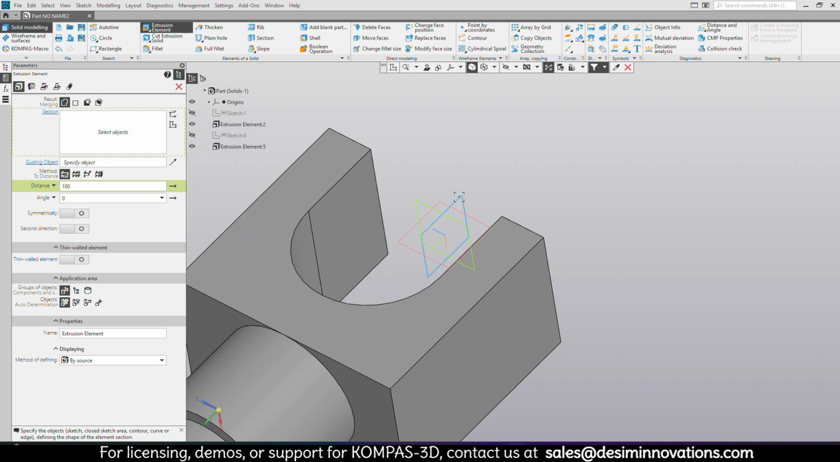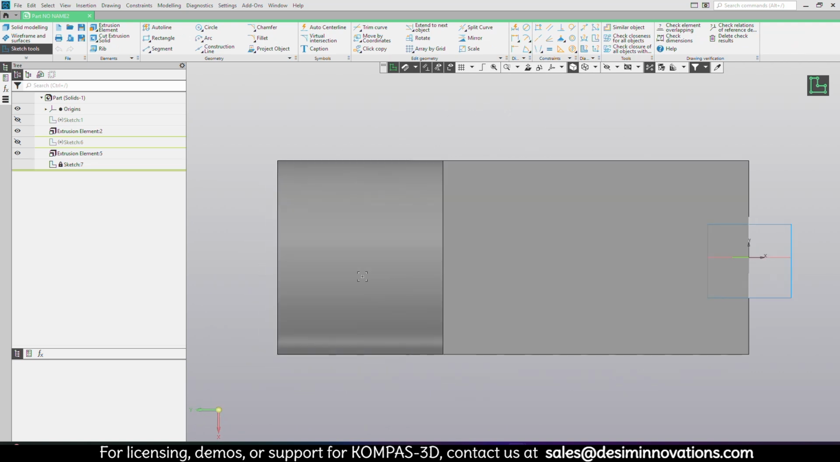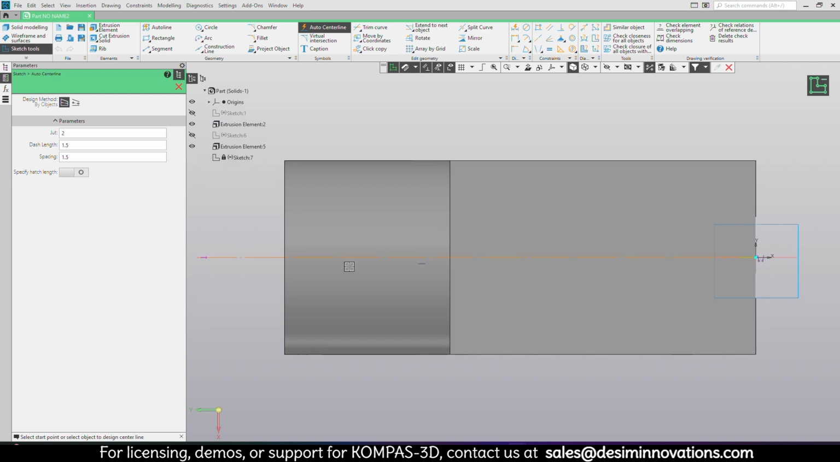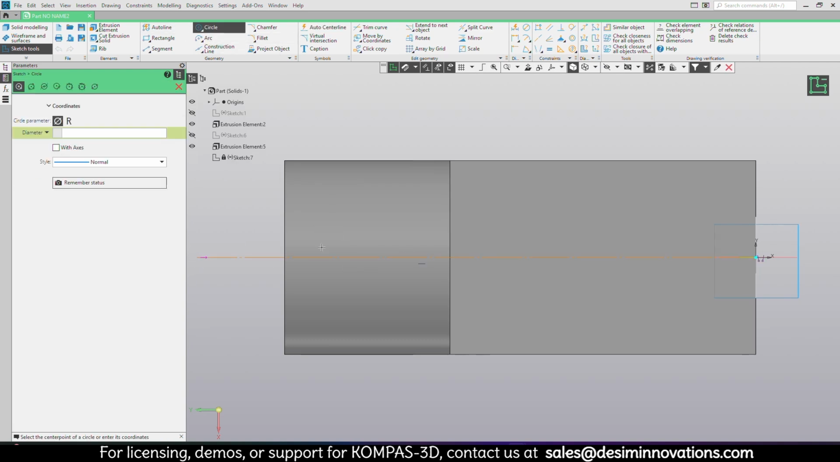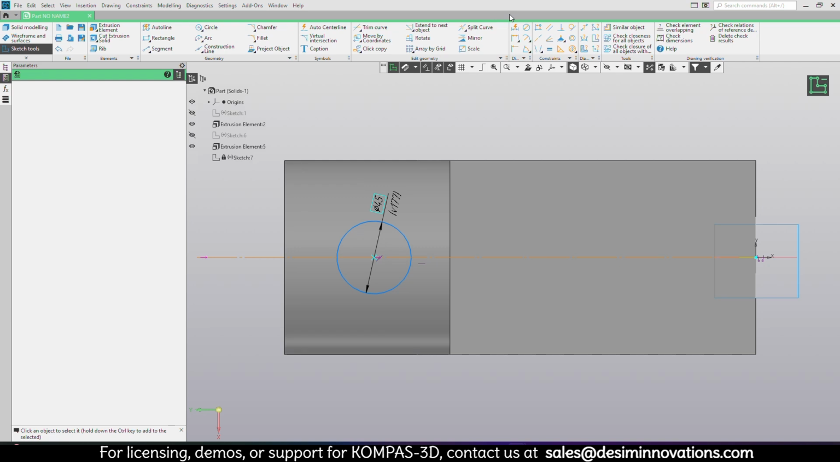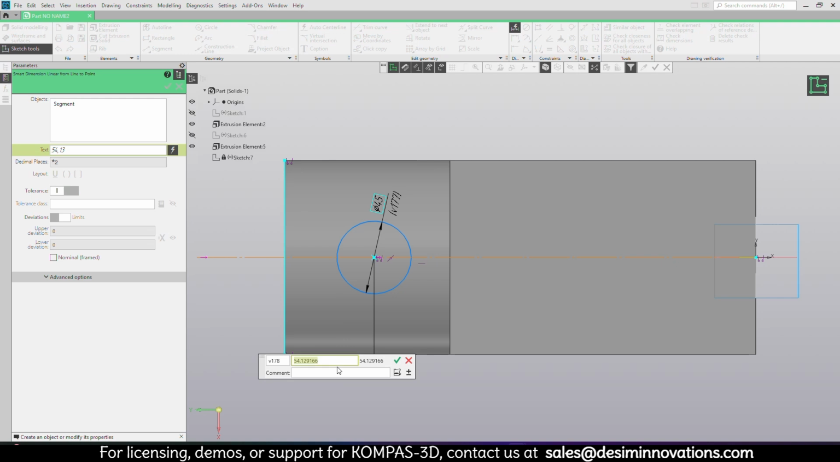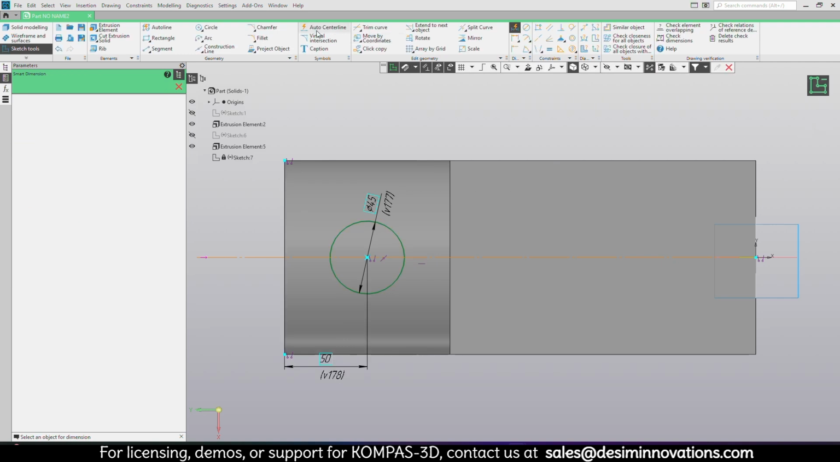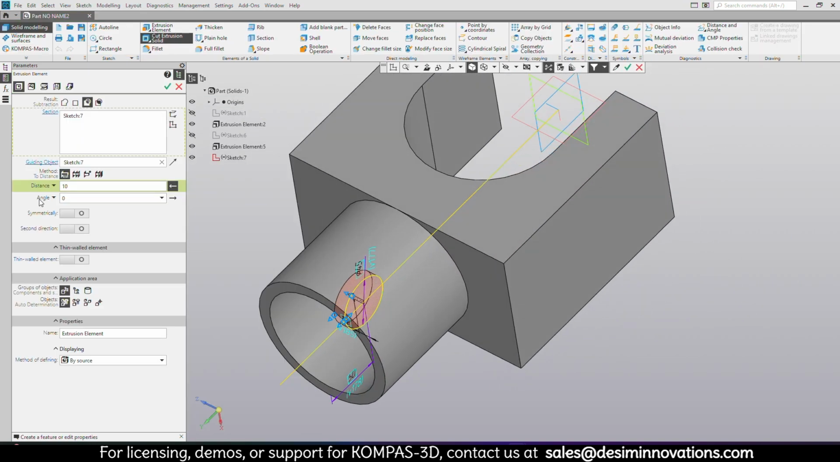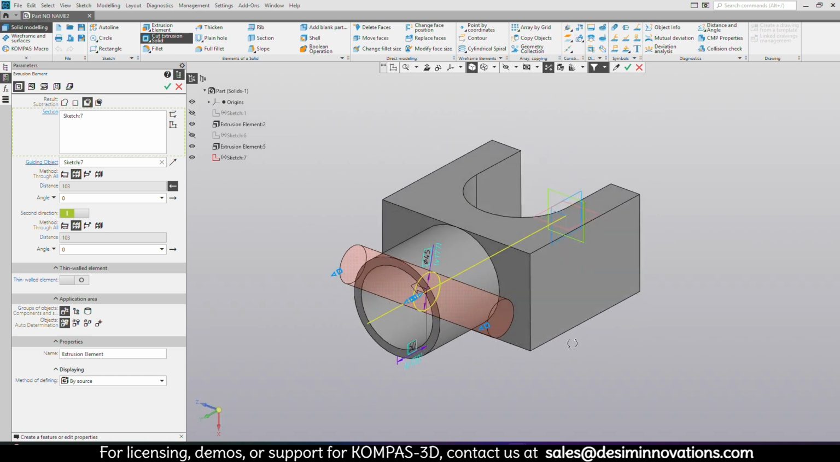Now we will remove material using the cut extrusion command. Select the X, Y plane and start a new sketch. Using the circle tool, draw a circle at the required location and set its diameter to 45 millimeters. Apply the necessary geometric and dimensional constraints to fully define the circle. Select the Cut Extrusion command. In the Parameters panel, set the method to Through All. This ensures the bore cuts cleanly through the entire height of the part.